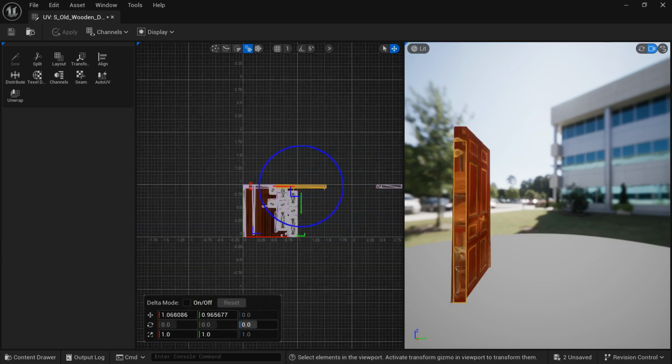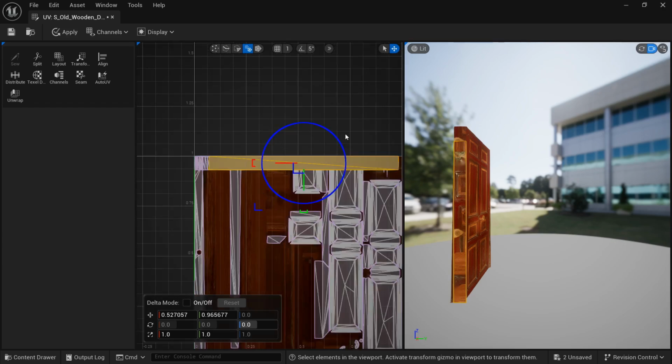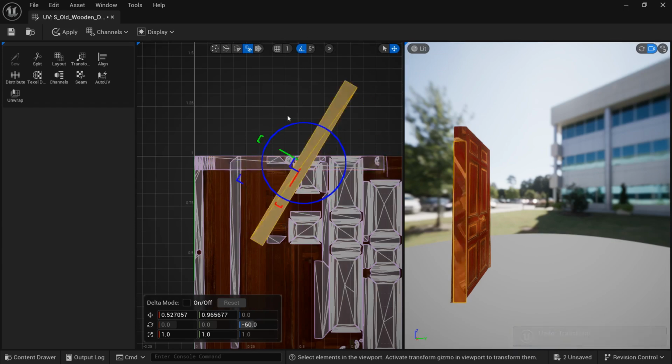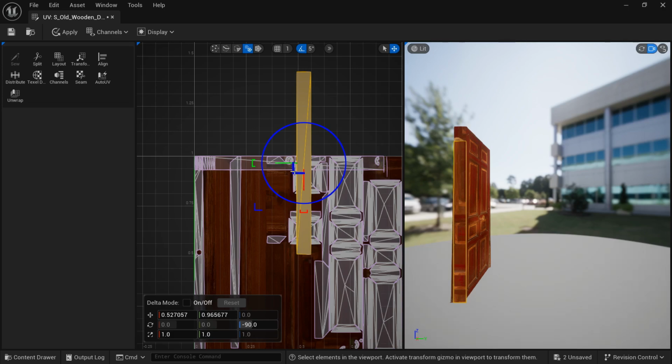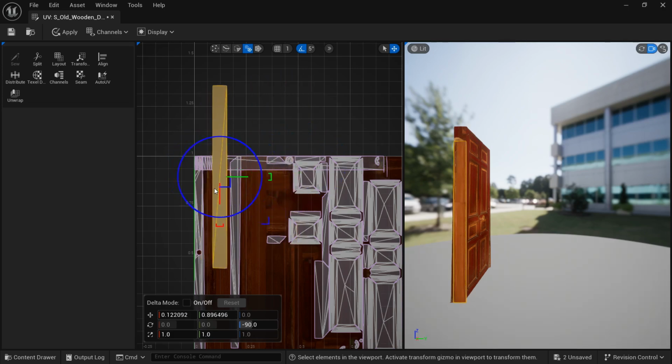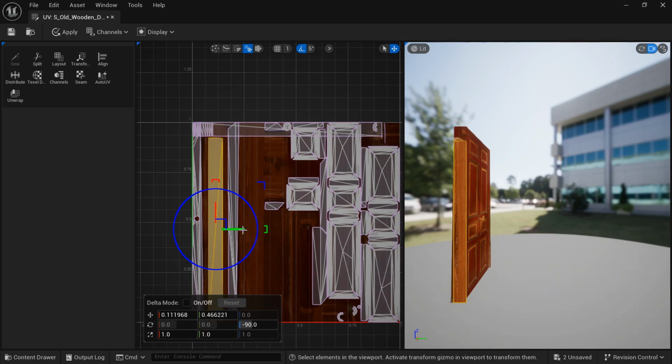So to get the transform so that you can see the rotating and the transform, all you got to do is hit W or E, whatever you're using, and it will populate the transform gizmo. So if that's not showing up, just click on a piece of the door and then hit W, and it should become visible for you.